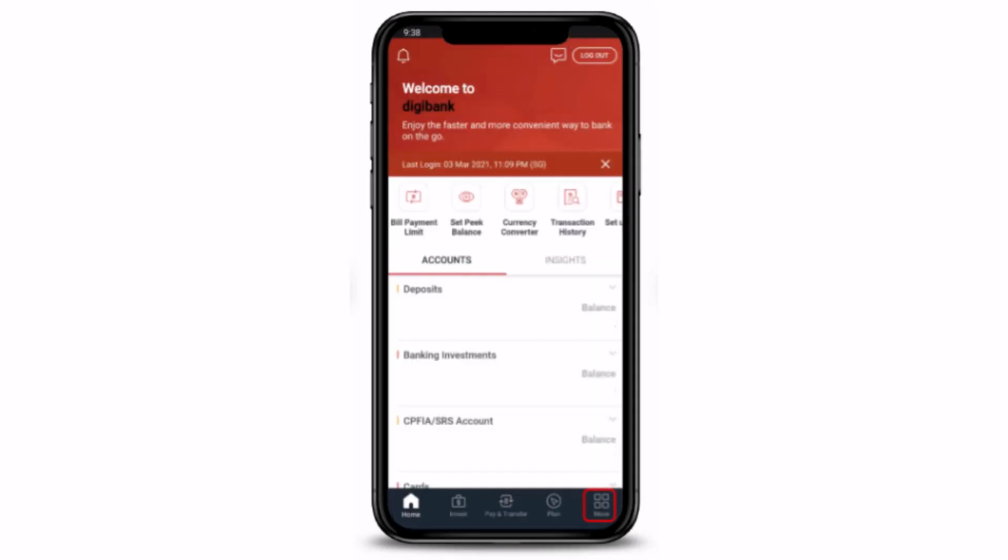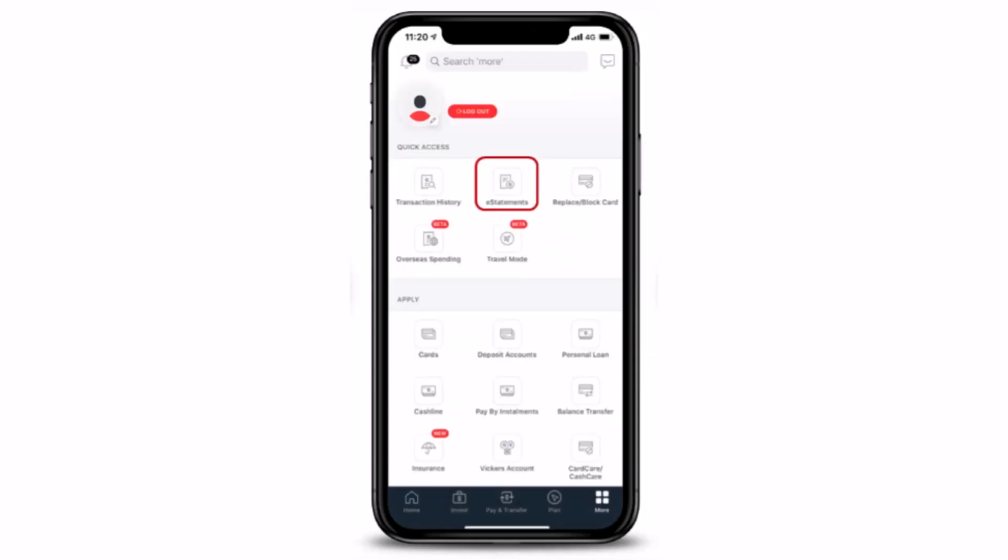As you log into your account, on the other page, you'll have to tap on more in the bottom right corner of your screen. Once you tap on more, on the other page, you can see there is quick access and under it there are multiple options. So then you'll have to tap on e-statements, which is right in center.